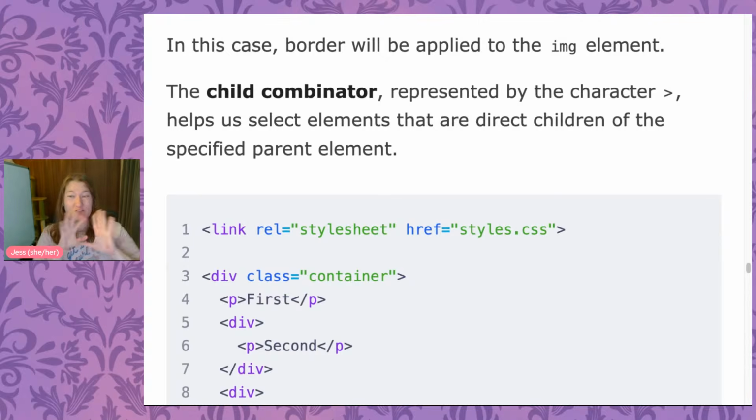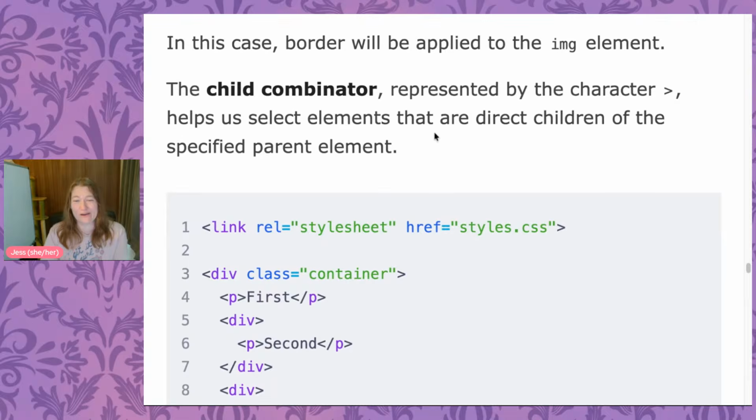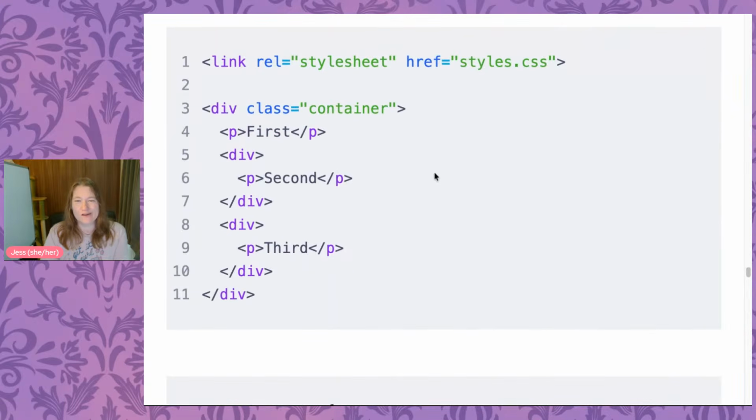So the child combiner is represented by this angle bracket. And you might be like, Jess, that angle bracket, I use that for HTML. Why is that showing up in CSS? It's cool. We just borrowed a character. It's going to be okay. So the child combiner is going to help us select elements that are the direct children of the specified parent element. So here, we've got a link to our style sheet again.